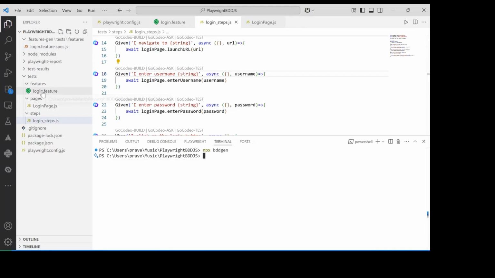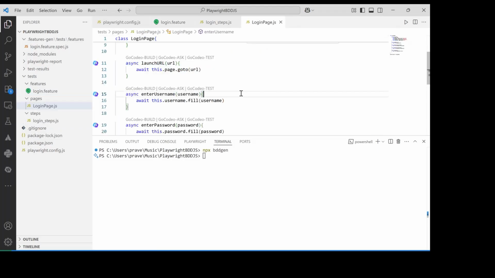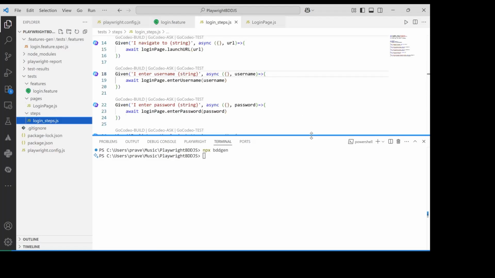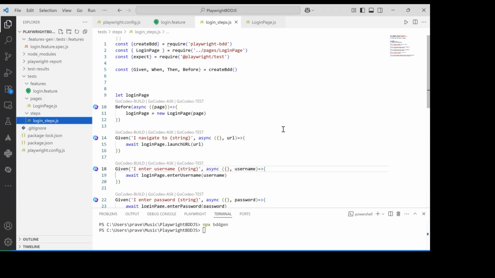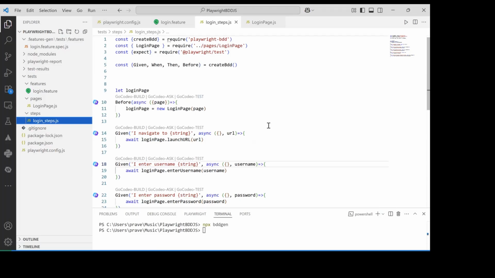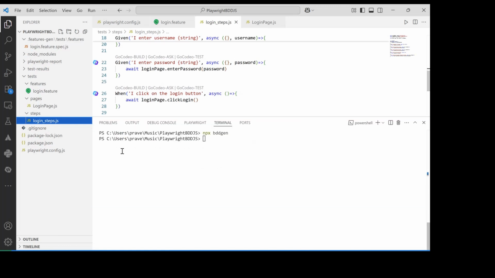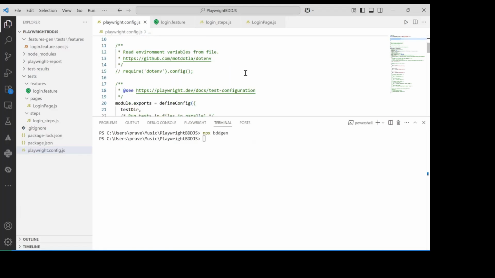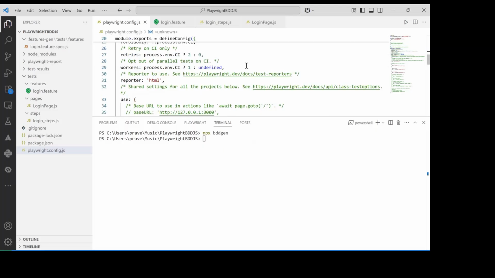Now we are basically ready with the login feature. We are ready with the page layer that we have created over here, and we have also mapped all the Gherkin syntax with the step definitions over here. Right? Let's try to run this and see whether it is working with the Playwright-specific test runner. We have also given the configuration file for the BDD Cucumber. We have the complete configuration available for Playwright.